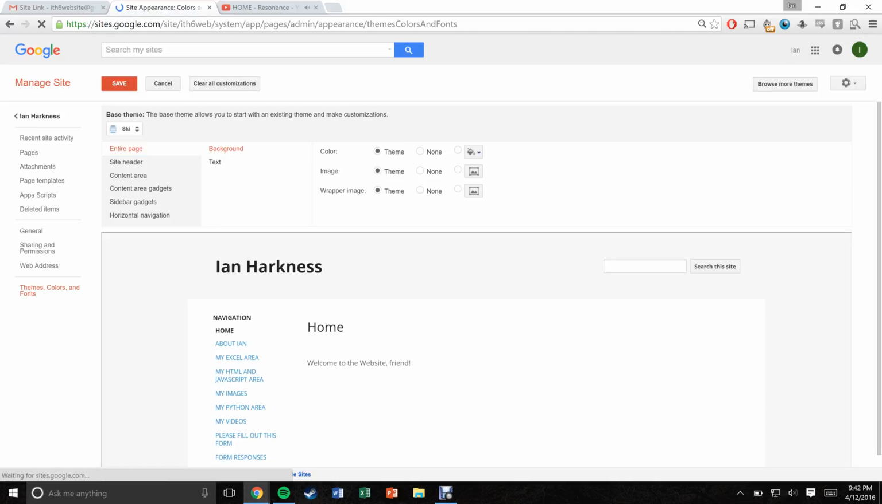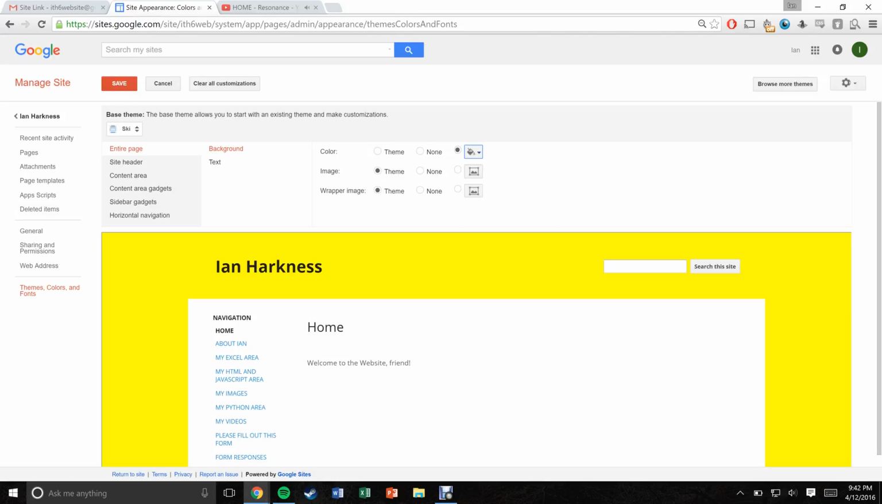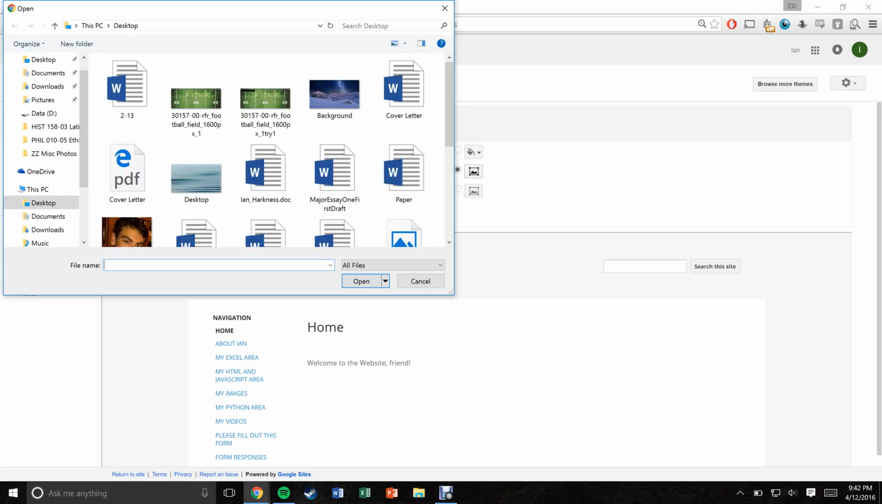Now, when we're looking at these two menus, we need to keep in mind that entire page, if we make adjustments to that, so for instance here, we want to make it a solid color, that will affect the entire page. So we get the whole place yellow. We don't want that. We don't want the whole page being yellow. What we do want is a cool image in the background. So we can pick up this one.